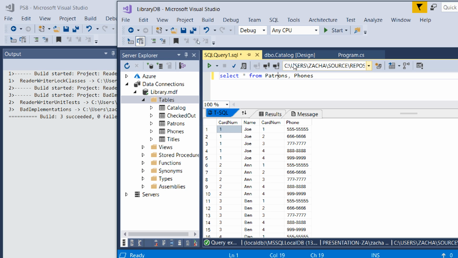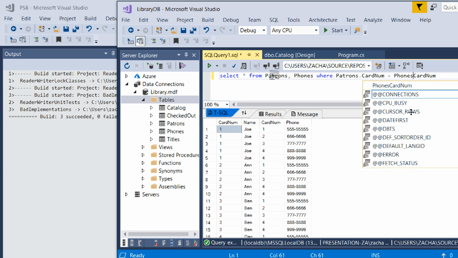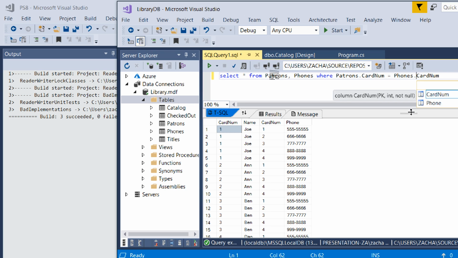So rather than do what I just did, we need to refine it a little bit. Essentially what we'd like to say is where card num equals card num. Which card num are we talking about? There's 2 columns called card num, so we need to be specific. I want patrons.cardnum to equal phones.cardnum. So I'm saying select every row from the cross product, but only give me the ones where the card numbers agree.